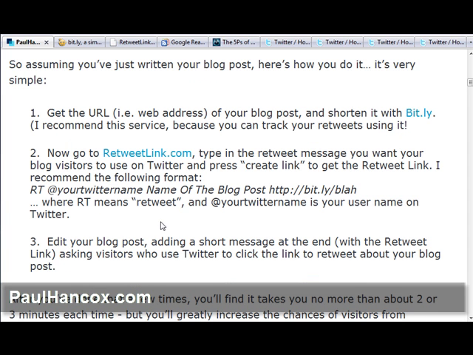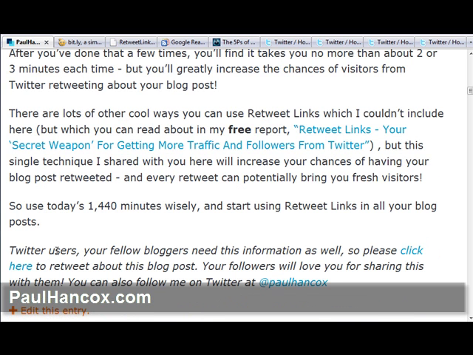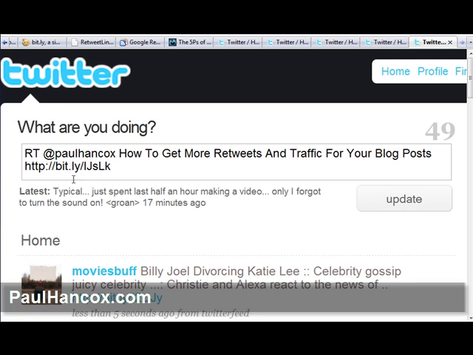So copy the link, copy link location, and then step 3, simply edit your blog post. Okay, adding a short message at the end with the retweet link, asking visitors who use Twitter to click the link to retweet about your blog post. So there's my message at the bottom of this post. Twitter users, your fellow bloggers need this information as well, so please click here to retweet about this blog post. So there's the link, the retweet link, and again just make sure that that's working. There you go. Okay, so there's my shortened URL.